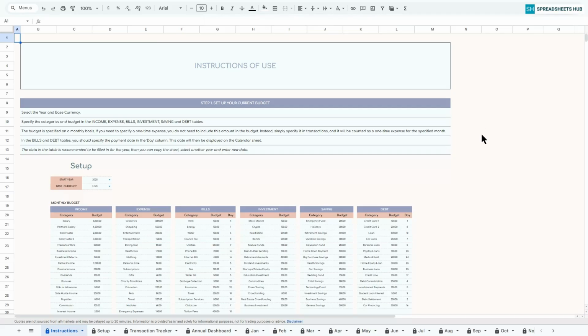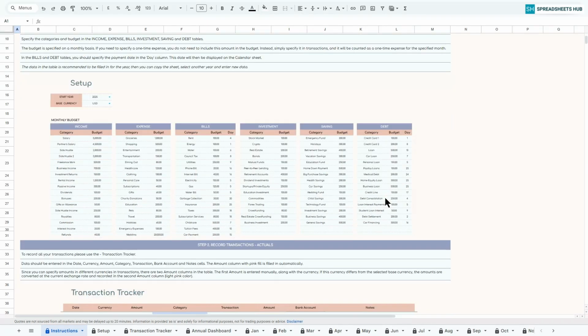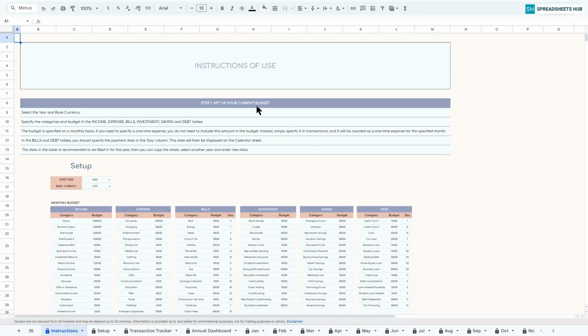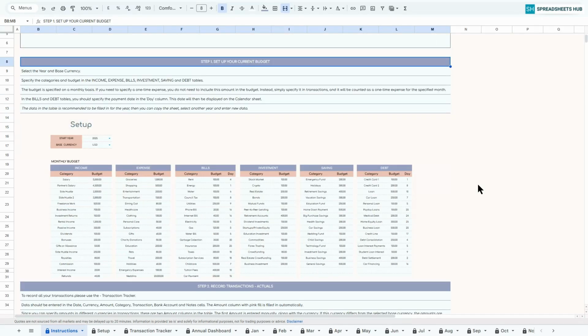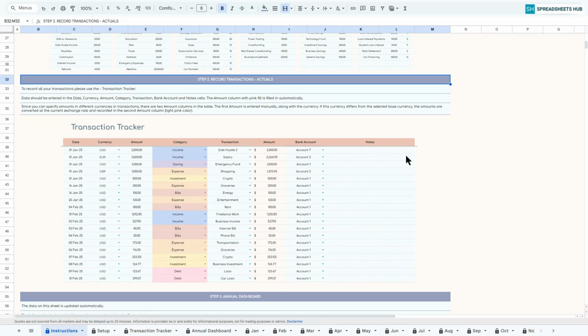Before getting started, take a moment to read the instructions on the first page. They'll guide you through how to use the template effectively. The first step shows how to specify the main categories and budget. The second step shows how to enter your actual data.